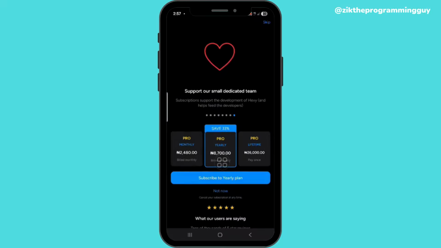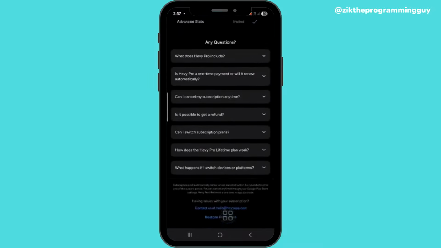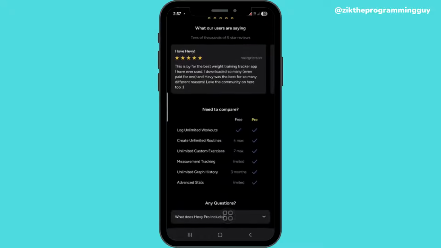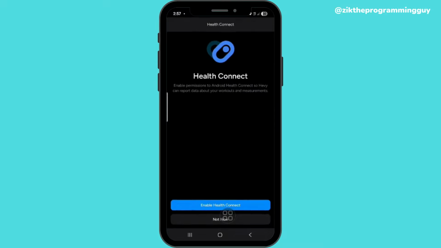So you can actually subscribe for pro monthly for 2,408 naira in Nigerian currency, and 8,000 for yearly, and lifetime for 26,000 naira. So you can actually subscribe to lifetime because I think it's better. You can see a lot of things that you need to compare with when you're using the free one or a weekly one as well. So let's get right into it.